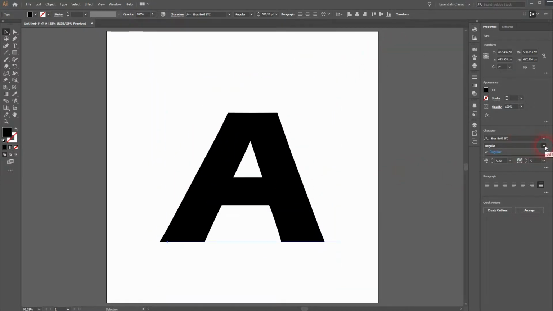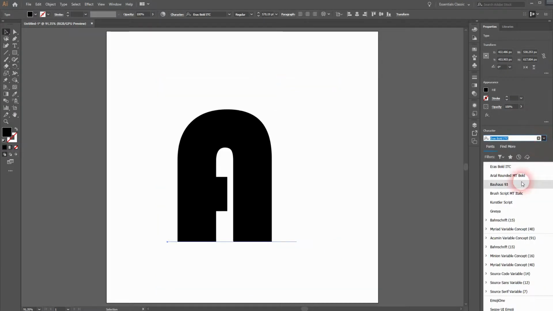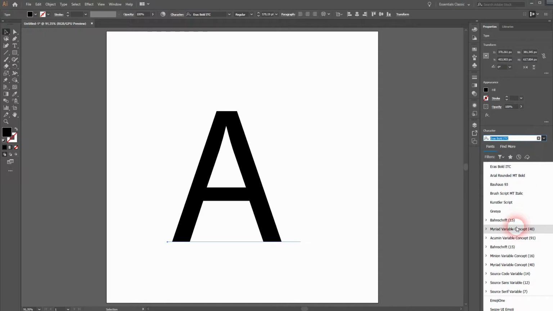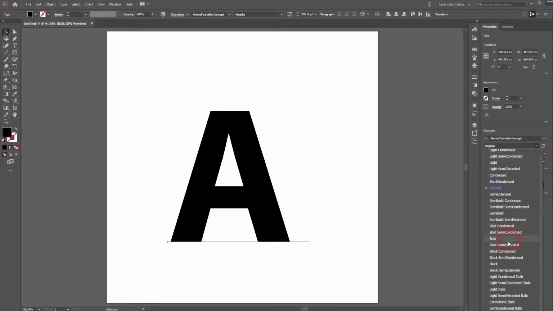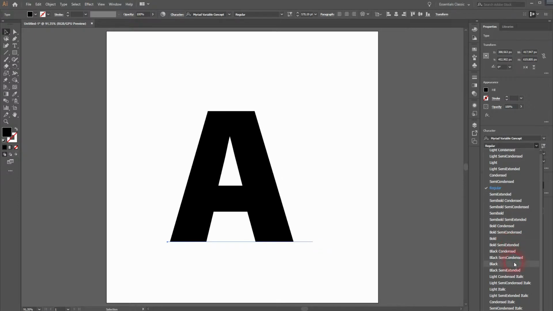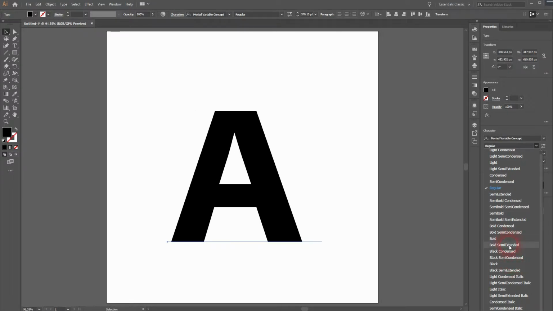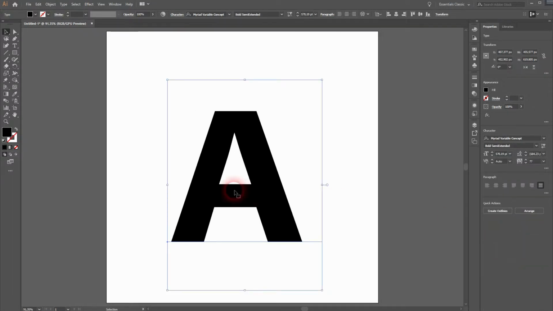As a font, it's important to use a bold font. So this font Eras Bold is bold by nature, but let us use a different one. Let's use Myriad Variable Concept and we will make that bold. And we use the semi-extended version. I'll align it properly.